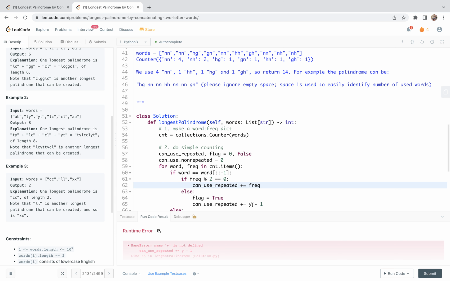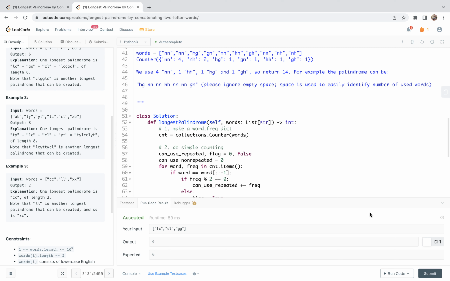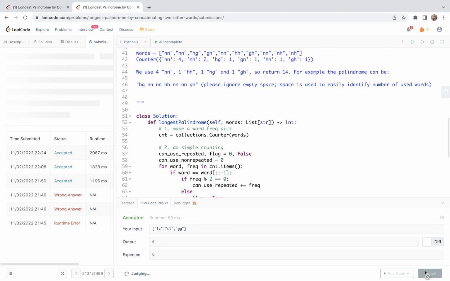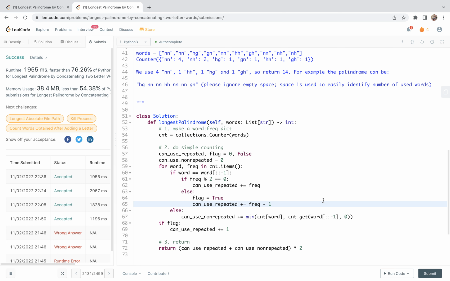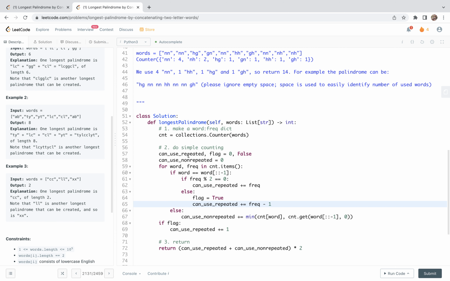So now let's do a check. So y is not defined, so I see. So here is the frequency. Yeah, it passes one example. Now let's look at the generic case. Yeah, it passes all the test cases. Actually, in my first try, I forgot to multiply by 2, so the return was not right.